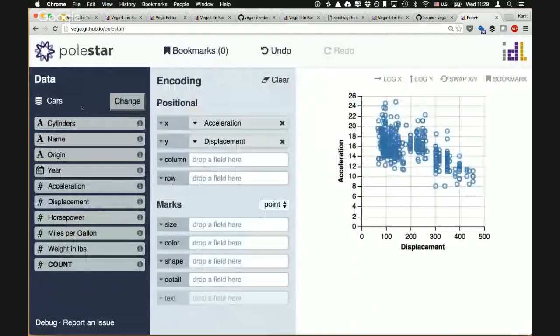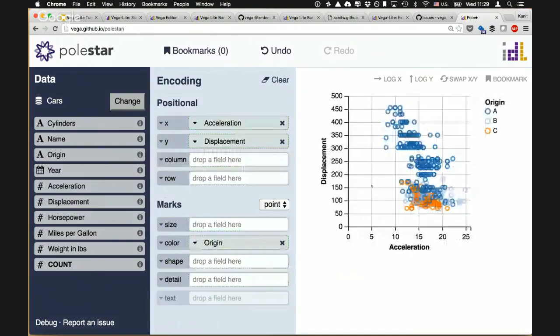So on the left side in Polestar here, when you load the data, we show the schema of the data, like cylinder here is categorical, name here is categorical, year is temporal. These are quantitative fields. And here you can drag fields like what I just did, acceleration to x and y. So you see a scatter plot here. If you drag origin to color, then you get a scatter plot where you map the origin to color.